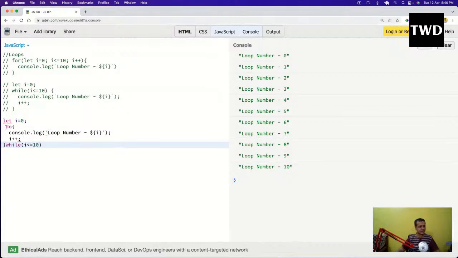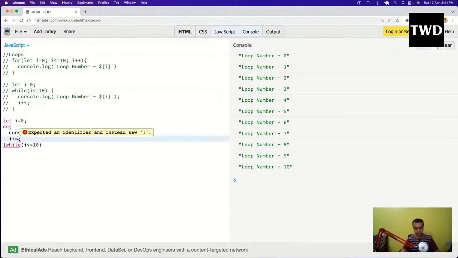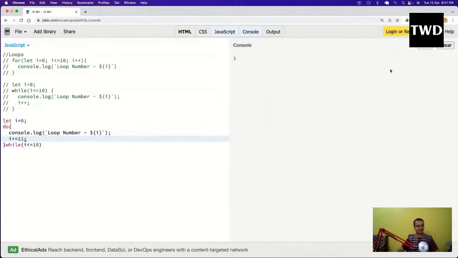See, I'm not checking any condition the first time. This is a special case of the while loop in which the condition is not checked the first time. So the first time, even if the condition is false, it will go inside and print something. How to check that? I will make this i += 11 maybe. i += 11 is again a shortcut. Developers have shortcuts. i += 11 means i equals i plus 11. I'll run it, and now what will happen?